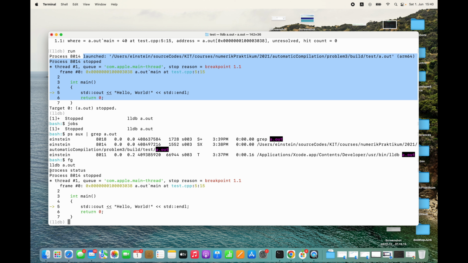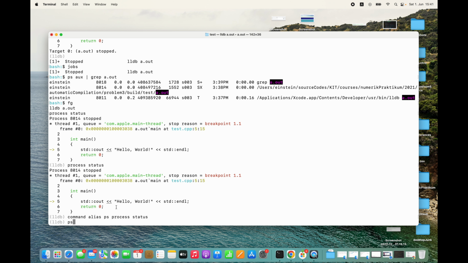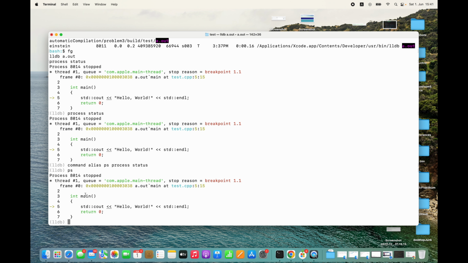By the way, if you don't like typing the whole word like process status, LLDB also supports aliases. So you can say command alias, and then PS process status. So now I am using PS as an alias for process status. If I say PS and then hit the return key, I get the same information.